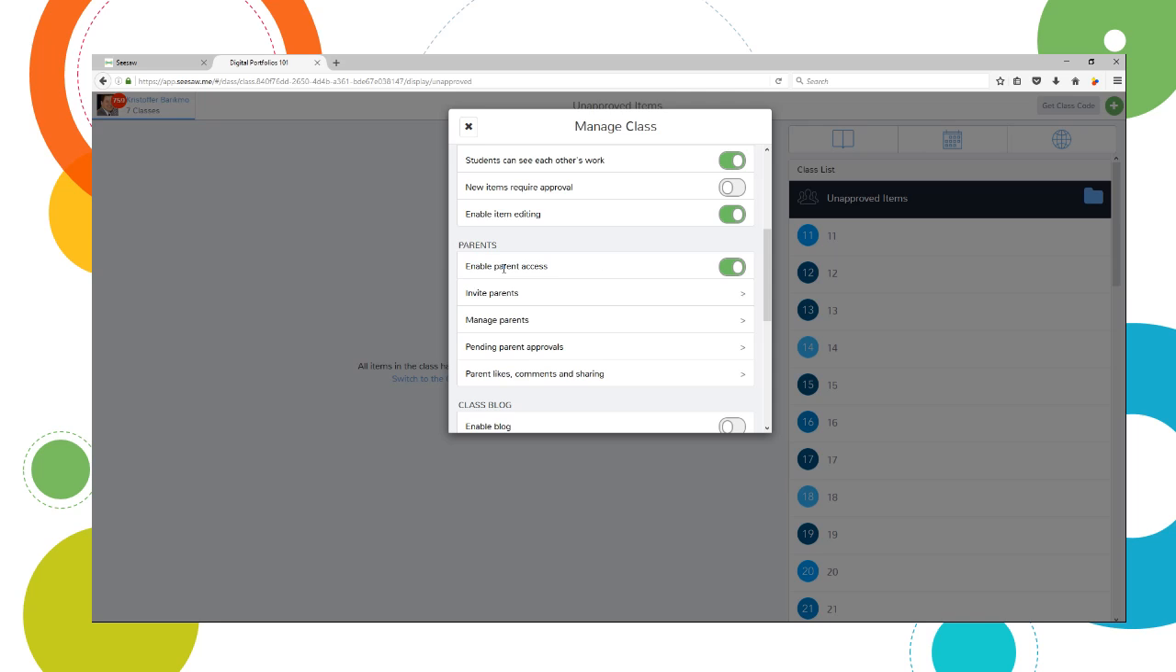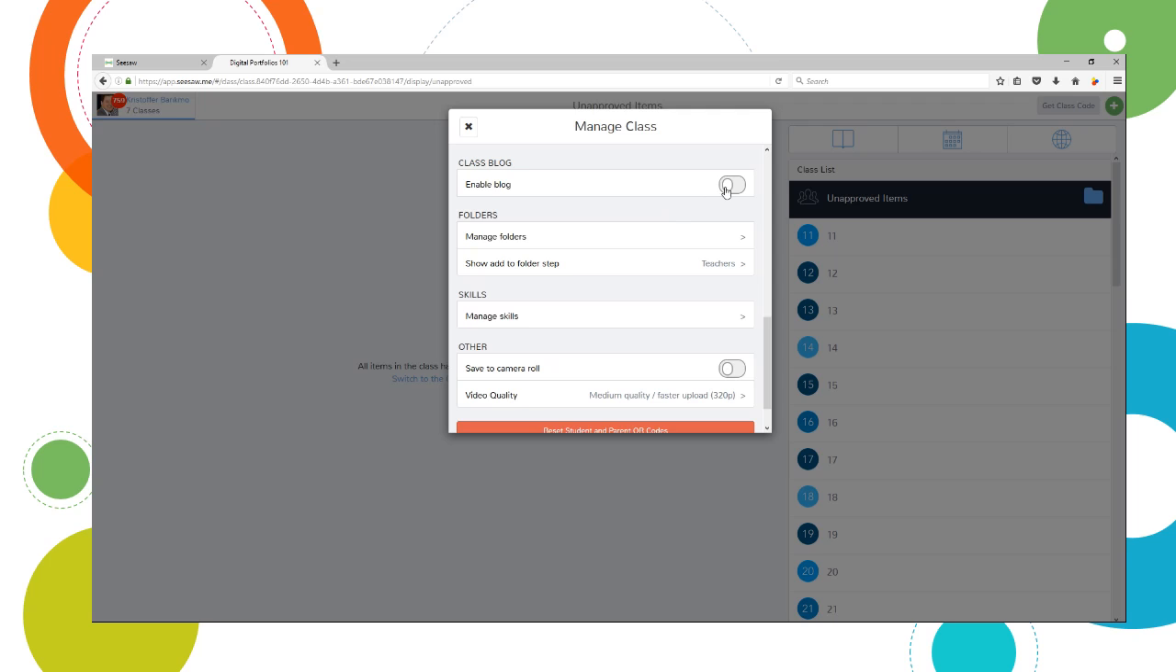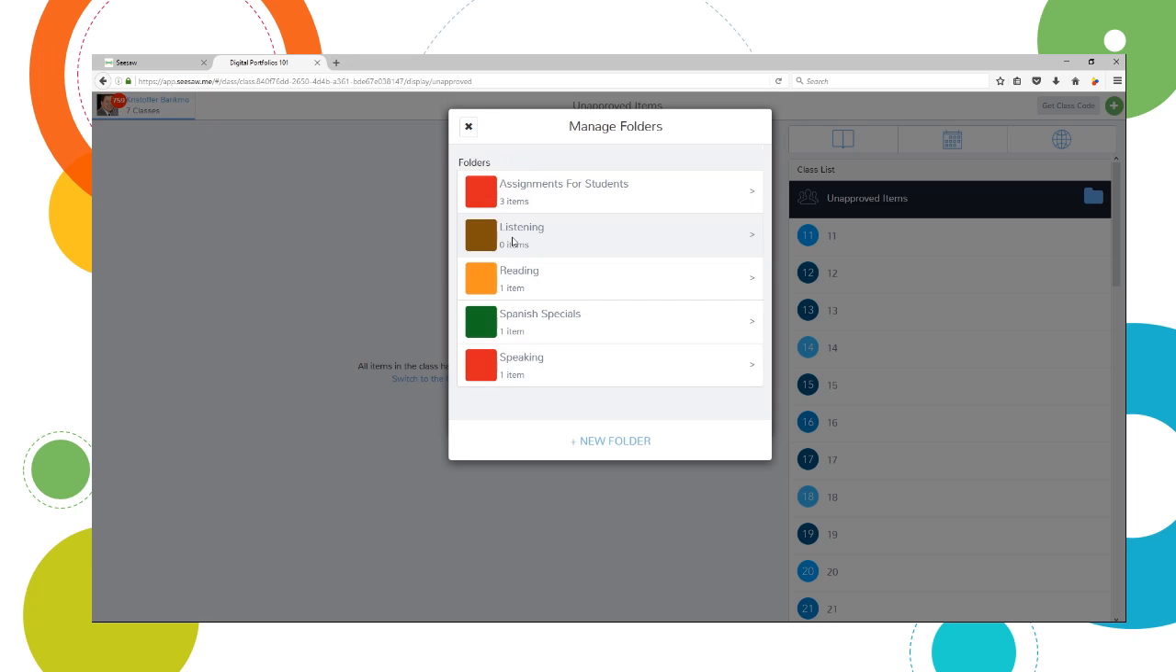There is a lot to be said about parent access at the elementary and middle school level, perhaps not so much at the high school at this point, but this is where you would find in the Manage Class menu how to enable parent access. In another video later, we'll talk about the class blog, but there's also a key part here in terms of folders. When you manage folders, you can create, as I've done for some other teachers here in this training, folders where students can lump all of their content into particular folders.